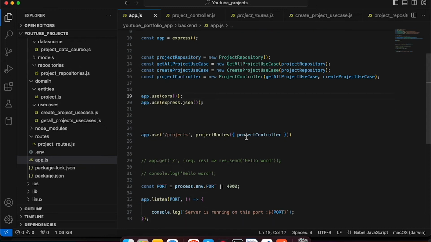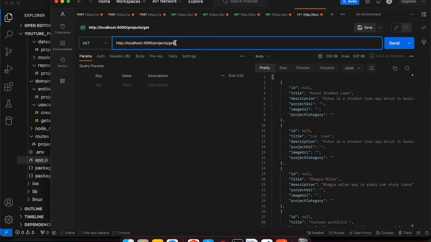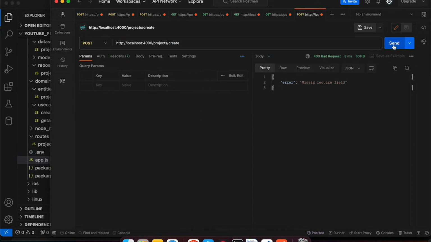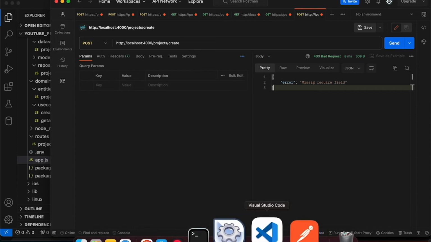Okay, so now let's try a post method. Let's try to add a simple create and see what we're getting. It's saying missing required field, so we have to add the fields which are required to perform this action. So we have to add all the fields which are required. Okay, let's see what fields we have to add.